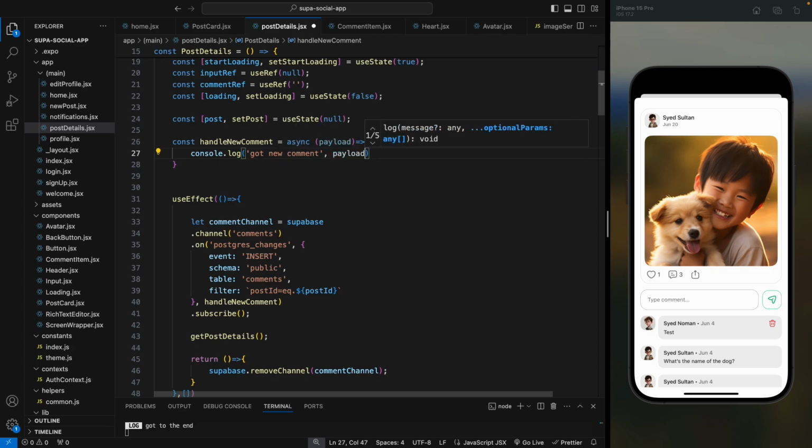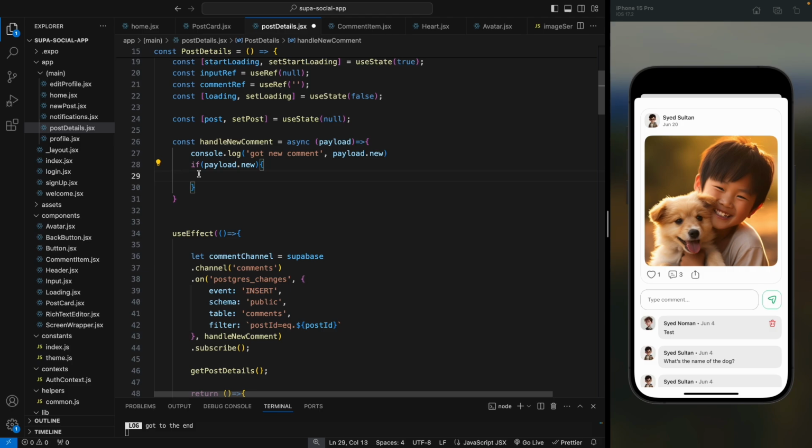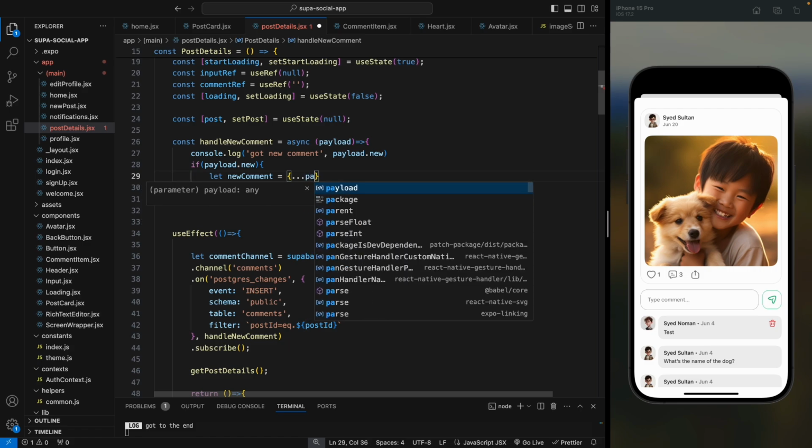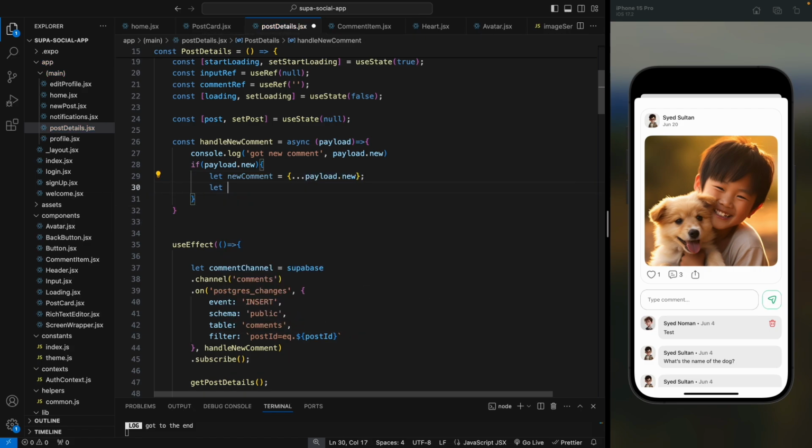And we get the new comment in the new property. So let's just console log this. And here, let's make a condition. If we have new data inside this payload, then it means a new comment is created. And for that, let's create a new comment property and spread all the data from a new property.